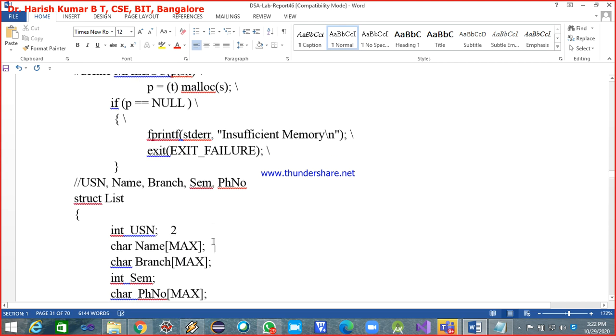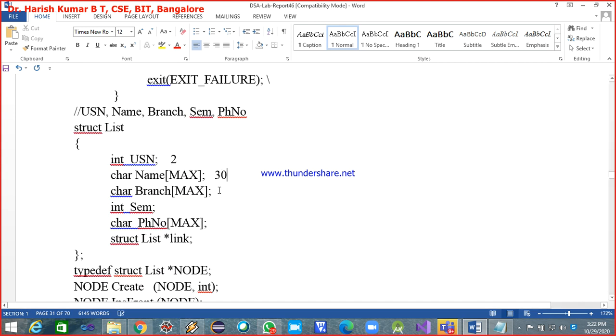Yes, sir. So for this 30, and for this again 30, because branch of 30, and this is again 2 bytes, and this is 30, and this is a pointer which stores the address. Address cannot be float. Address is always an integer. So 2 bytes. Sum all these things: 2 plus 30, 32, 32 plus 30, 62, 62 plus 2, 64, 64 plus 30, how much is it? 94, 94 plus 2, 96.